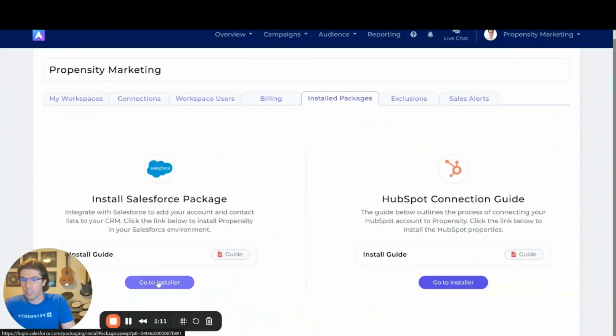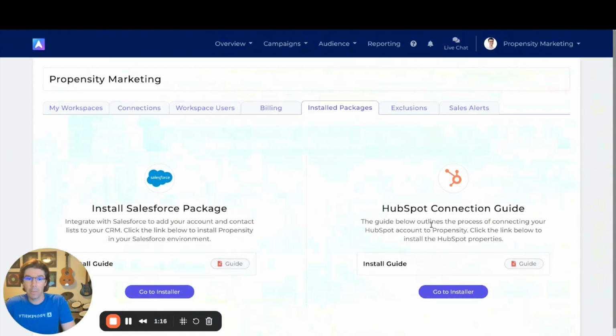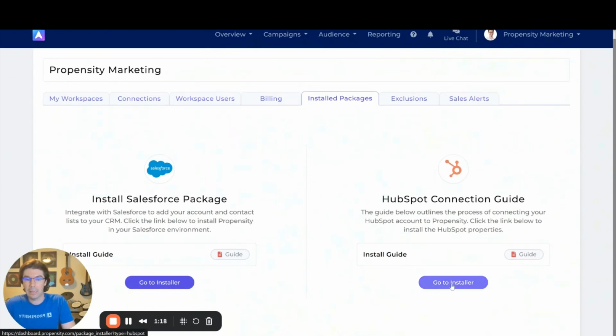If I go back to the workspace settings, you'll also see a tab called Install Packages. So with Salesforce, it's a one-click install and the setup is basically done. With the HubSpot connection guide, it's the same thing. When you click on it, it tells you all of the properties within HubSpot that we're going to create, and then you click a button and it automatically creates them. So the implementation is extremely fast.